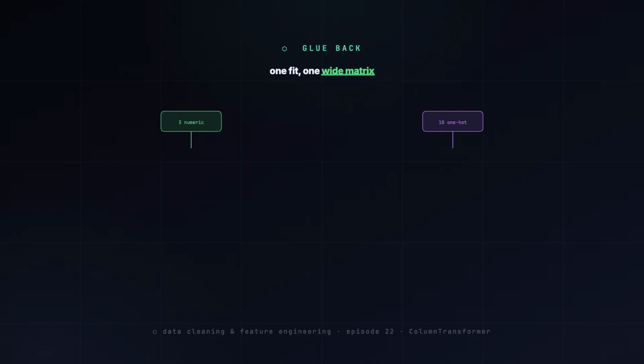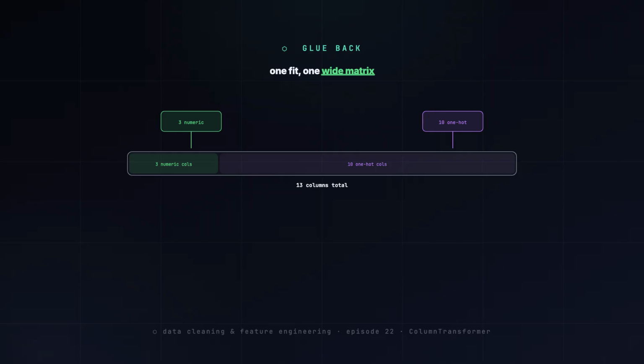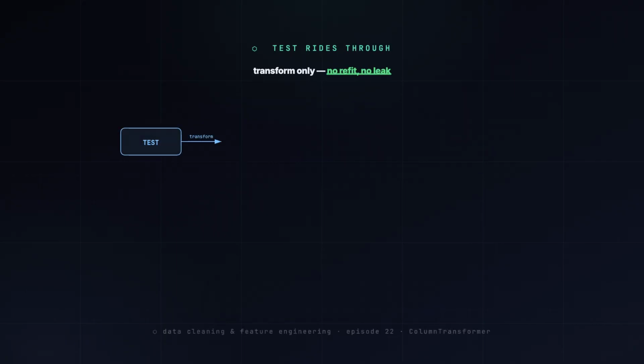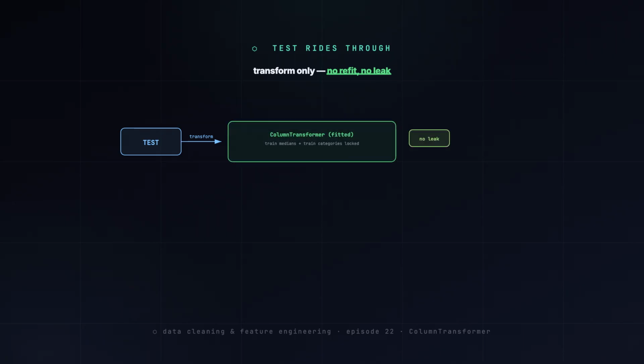ColumnTransformer runs both branches and glues their outputs side by side into one wide matrix. One fit learns every branch's numbers from train, and because it's one fitted object, the test set just rides through transform. Train medians, train means, train categories, no leakage anywhere.